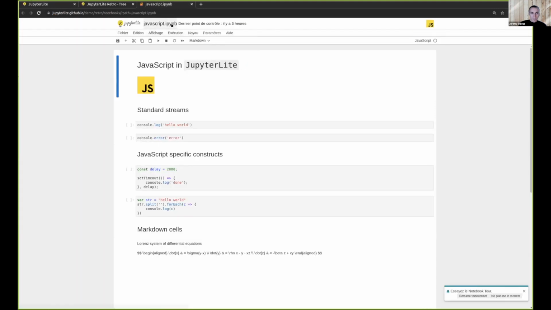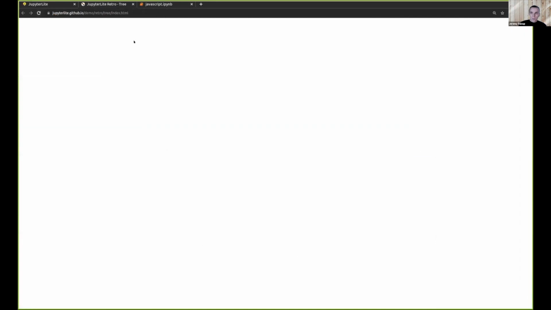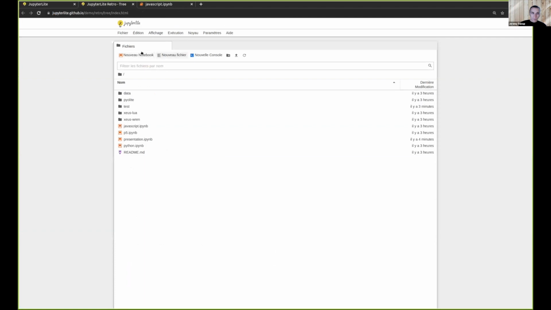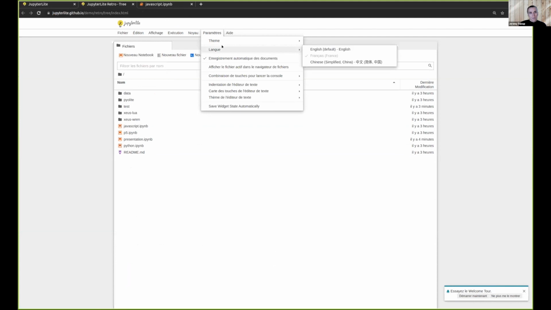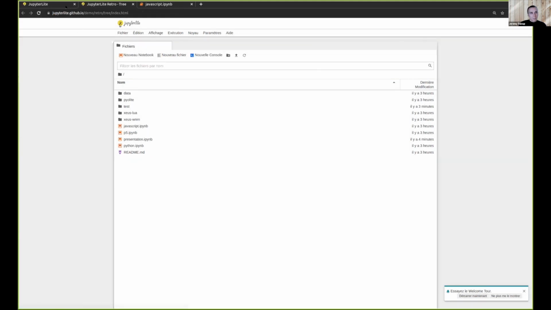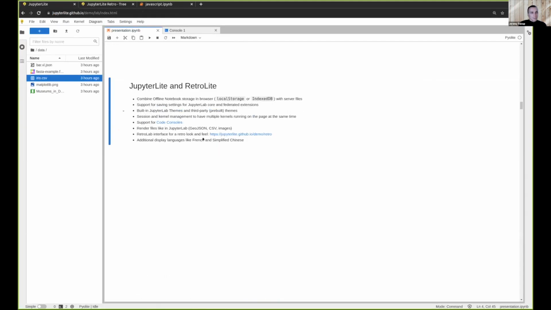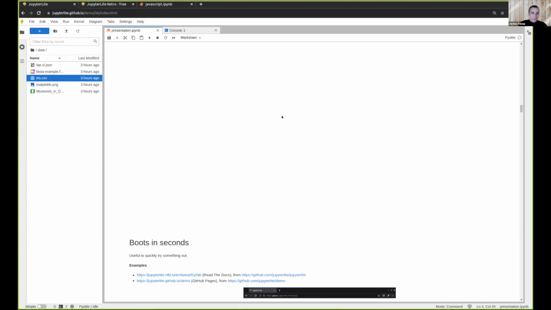So here I'm switching the interface to French. So we see the menus are in French, and this is saved also in the preferences. So if I refresh the page here, we have all of the buttons in French. So I'm going to switch back to English and go back to here. Yeah, so that was a little tour of what you can do with Lite.